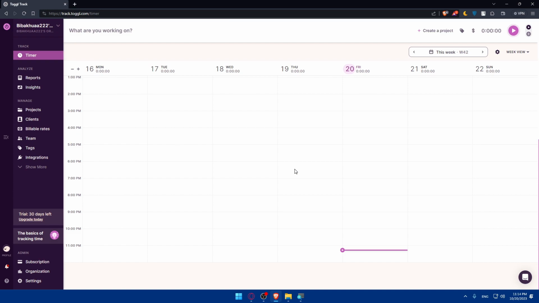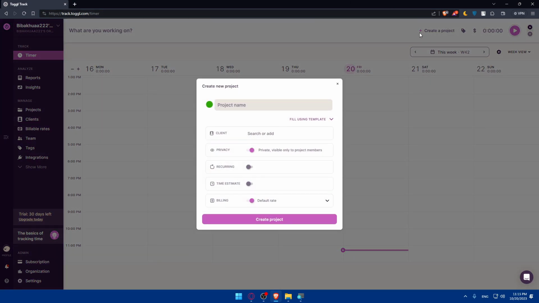So here you can start creating projects. Create your first project by simply clicking on create a project here at the top right, and of course give it a name. I'll just give it a test. For the clients, you can add a new client or leave it as it is. Privacy: do you want private or public? Private is visible only to project members, and public is visible to anyone in the workspace.